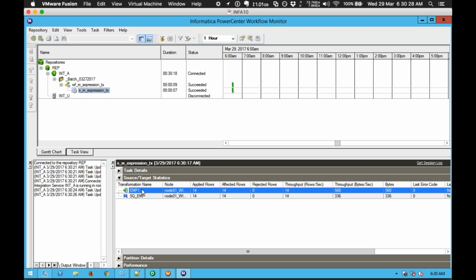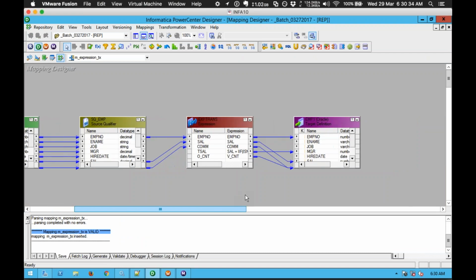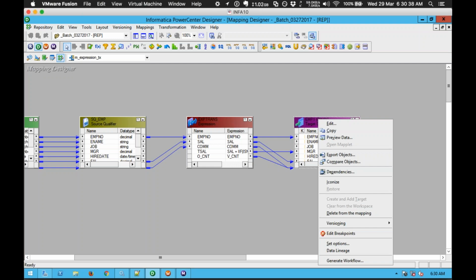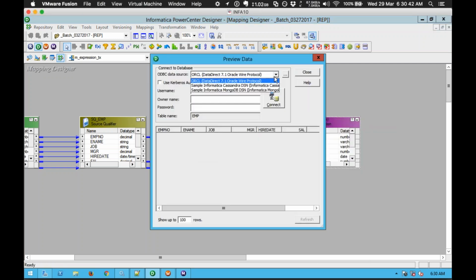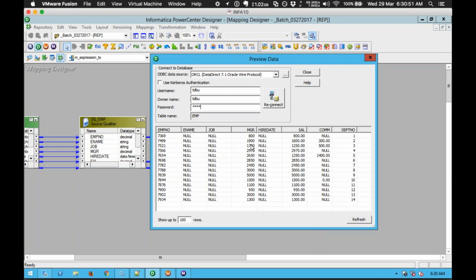Right, so the load is completed. You can either go to the database to look at the data, or I'll show you a shortcut to preview the data. Right click on your target. There is an option called preview. So you need to choose a corresponding connection and then provide your database credentials. So it will pull up the details right from the database. So this is the output data that we generated.